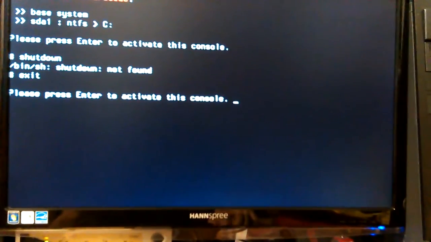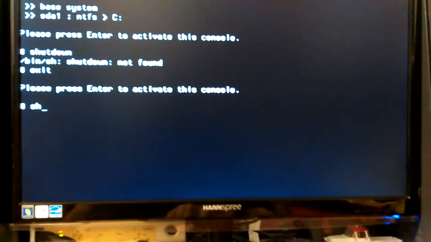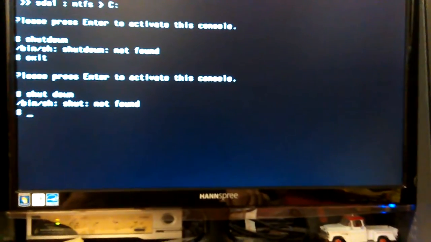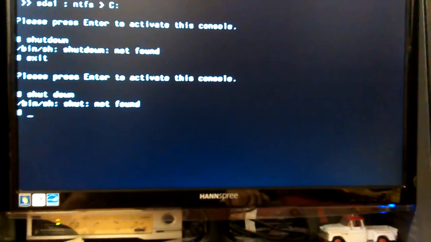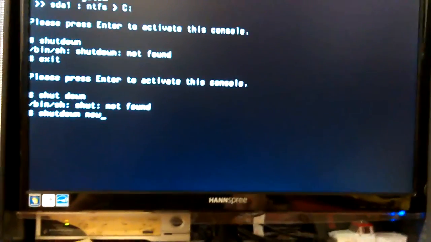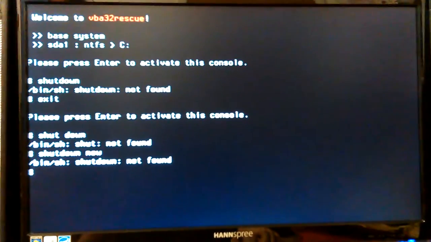Let's try exit. That didn't do me any good. No, it's not two words. Is it? Okay, reboot, shut down. Sometimes you have to say shut down now. Some of them you have to put now at the end. Don't tell me. Okay.